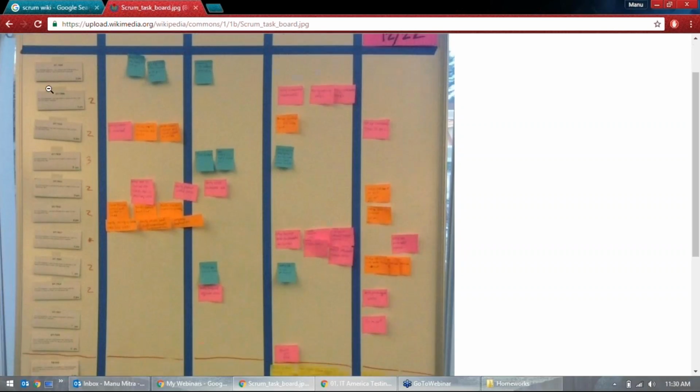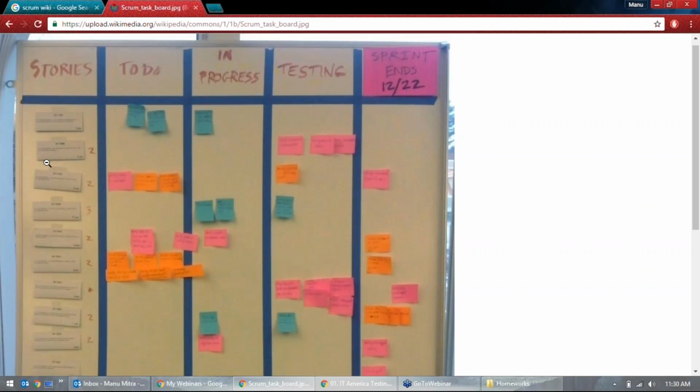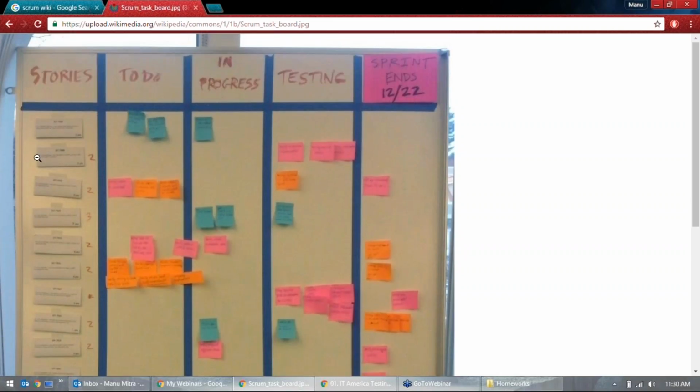So these are all user stories, which are located in the stories column. So user story, right? It's a requirement. It is not a high-level requirement, but one you can understand, and it has to be performed by the developer as well as the tester. So this is called user stories. As you can see, it's a one or two line statement saying what has to be done.